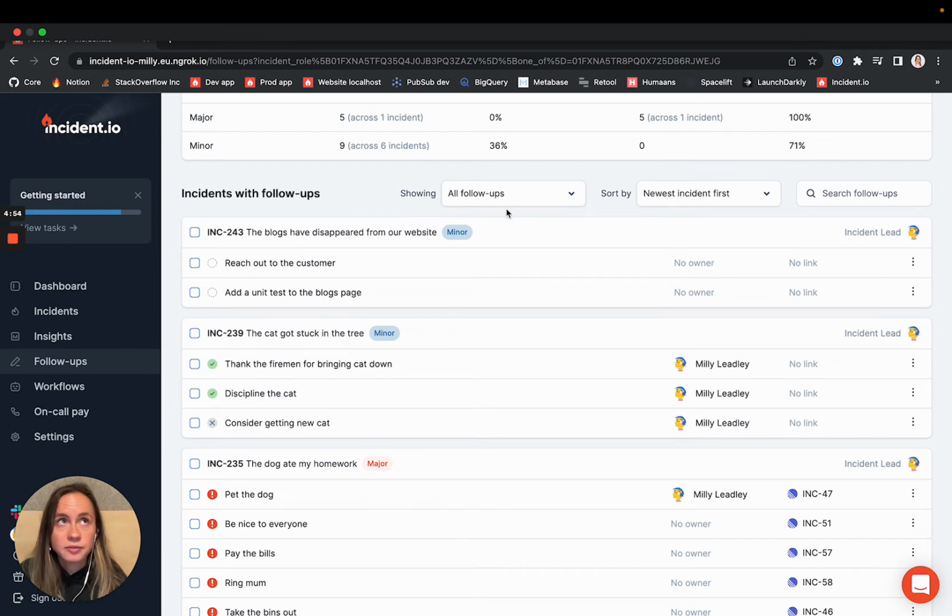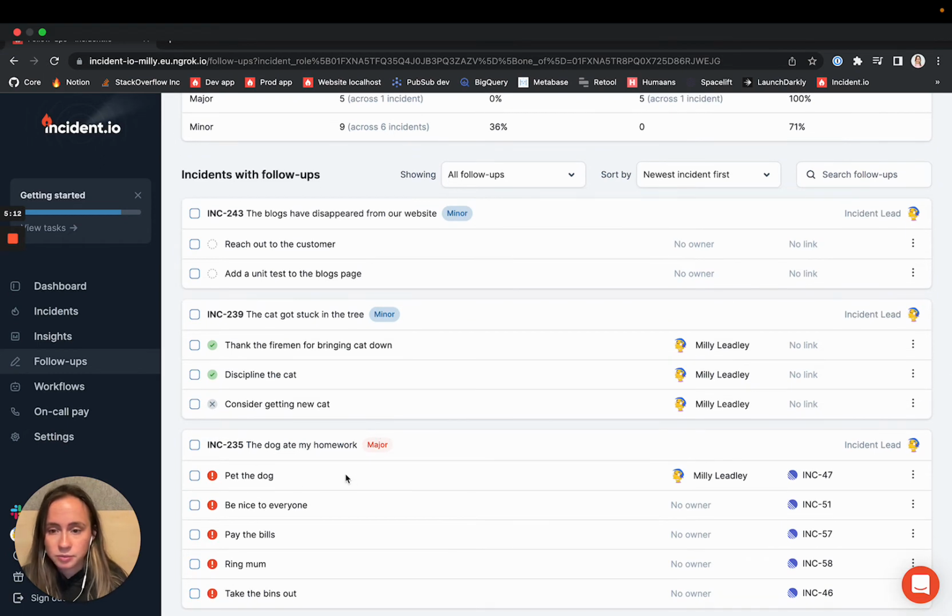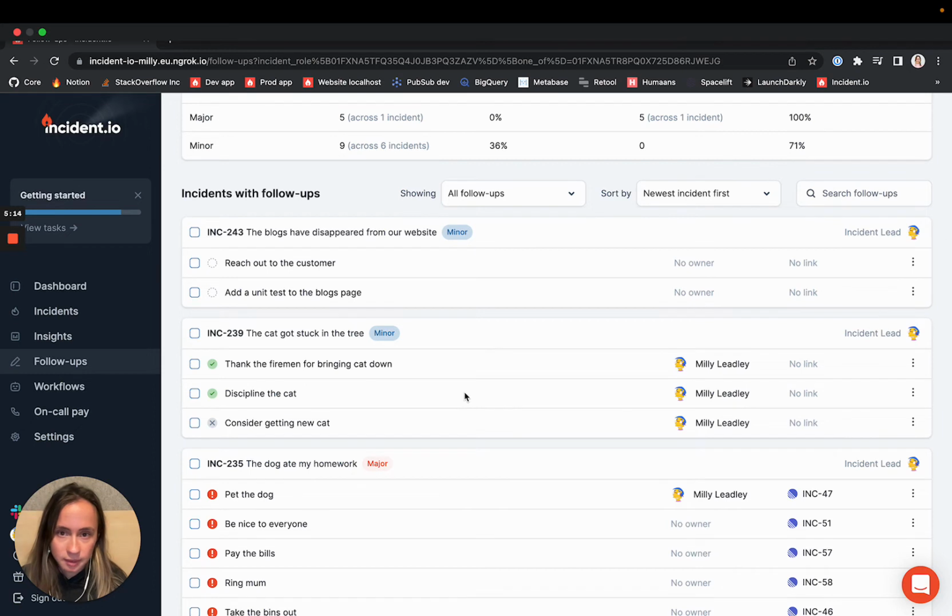So although you can filter for the particular type of incident you want to see at the top of the page, you can do some additional filtering on the type of follow-ups you want to see here. You can see that there are follow-ups that are in the completed state, they have this green tick. The grey cross is when we're not doing them, and then these are ones with policy violations, which I'll come back to in a moment.